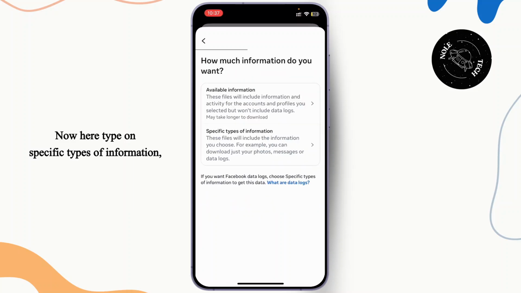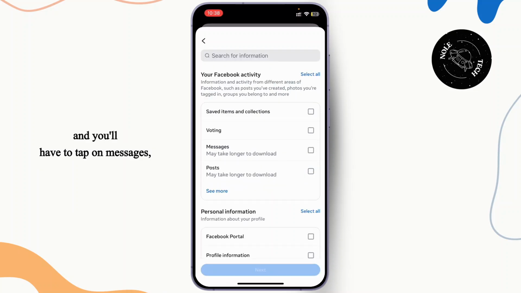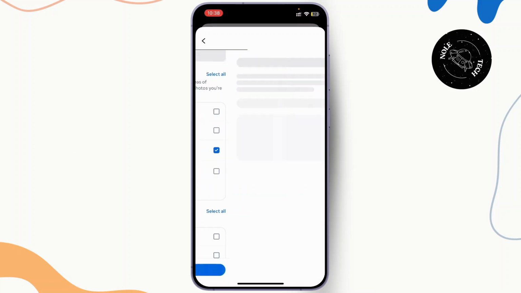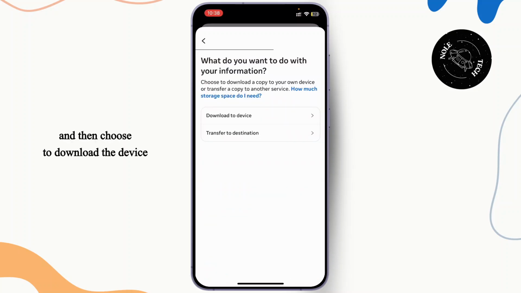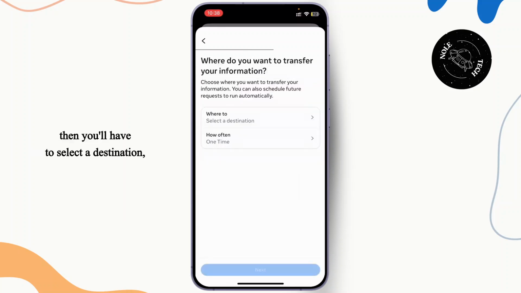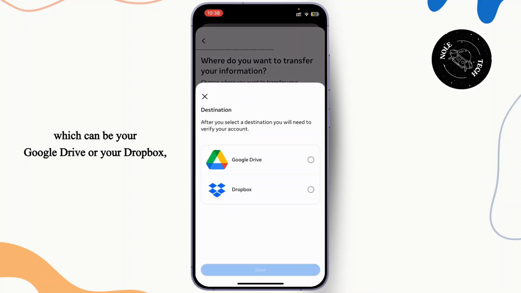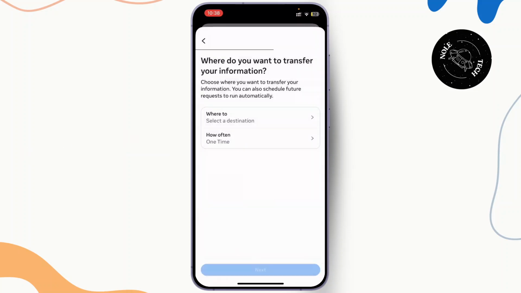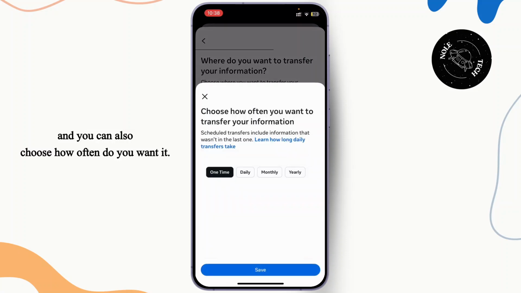Now here tap on Specific Types of Information and you'll have to tap on Messages. Go to Next and then choose to download to device or transfer to destination. If you tap on download to device, it will be downloaded to your iPhone. If you tap on transfer to destination, then you'll have to select a destination, which can be your Google Drive or your Dropbox. And you can also choose how often you want it.